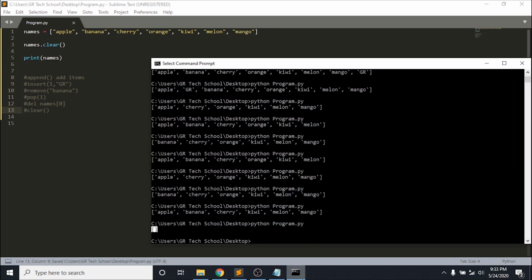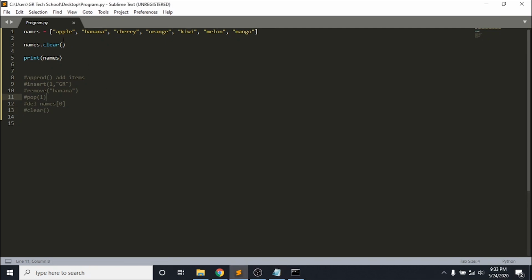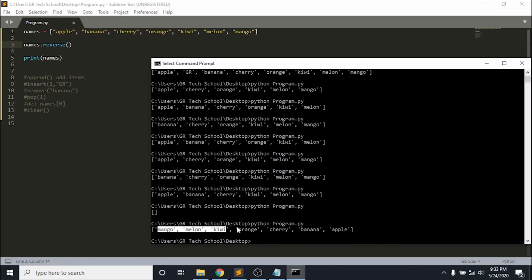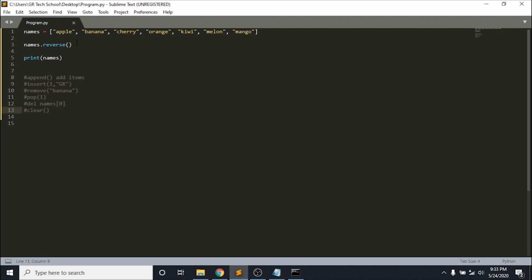The next thing I'm going to teach you is reverse. For example, if you want to reverse the array, and you execute the program, it's going to reverse the array into reverse order.